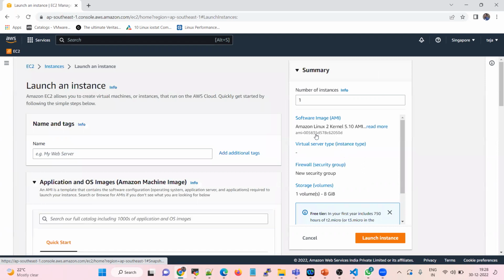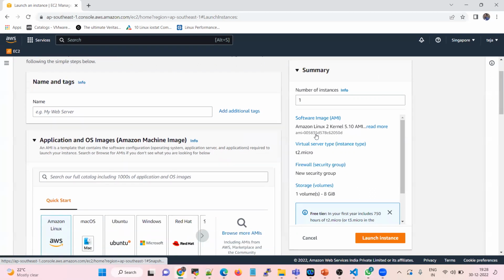Okay. Once you select launch instance, what is the first option it is asking? It is asking for the name. Our server should have a name, yes or no? So give a name. I'm going to call it test Linux. Okay, Test-Linux or any name you can provide.